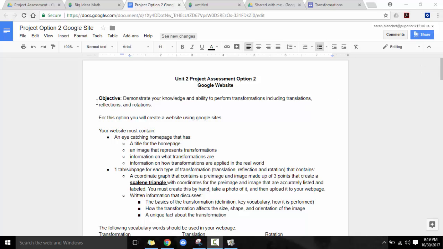So the objective is to demonstrate your knowledge and ability to perform transformations including translations, reflections, and rotations. And for this option, you'll create a website using Google Sites. So I'm going to walk through this and show you an example website that has just a skeleton of what it has to contain. It doesn't have the information on it. You'll have to do that yourself, but at least you'll get a good idea of what it needs to have on it.